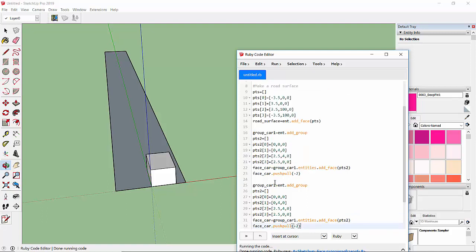And since this is car1, I'm going to make this car2, and let's change the points, let's say as minus 1 comma 4, and let's do this as minus 3.5, and let's make this minus 3.5.